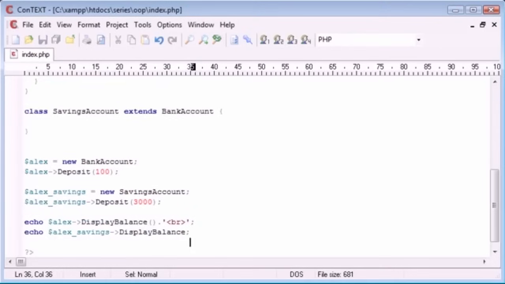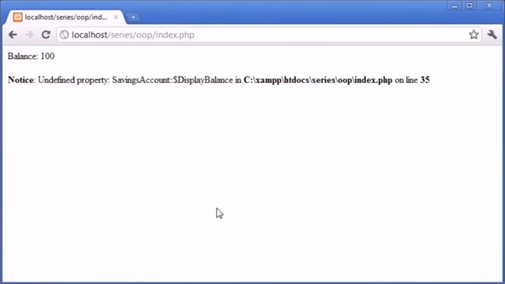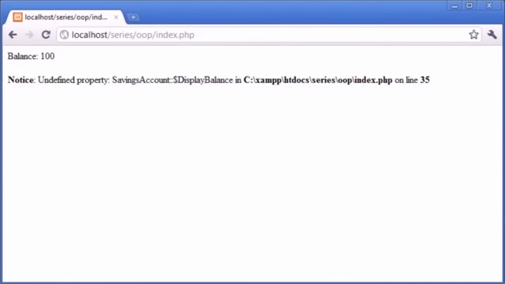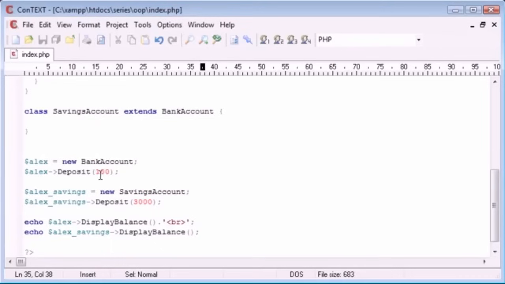So now what we're doing is creating a new bank account and a new savings account, and we are depositing £3,000 in here and £100 in there, and then displaying our balances. So let's have a look at that. Undefined property, display balance. Okay, maybe I spelt that wrong. Oh, okay, sorry, I didn't include the parentheses on the end, so some things to watch out for. Okay, so we've got balance 100 and balance 3000, so these correspond to the correct values that we deposited earlier.